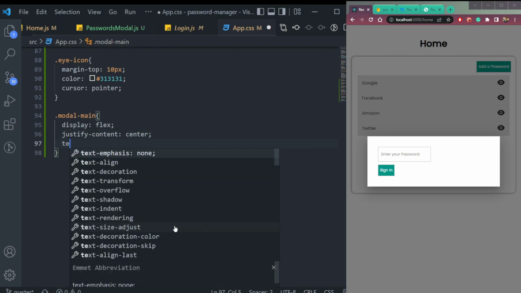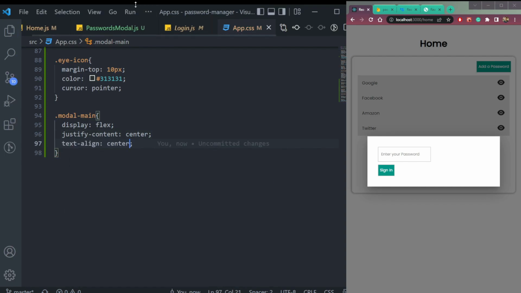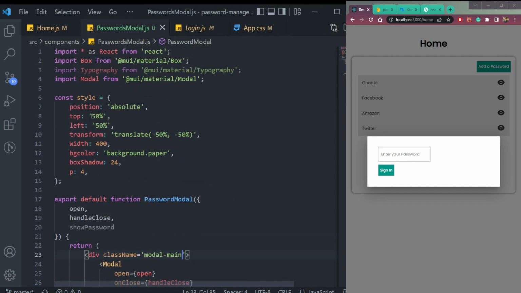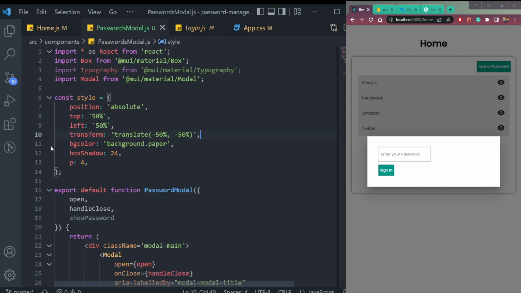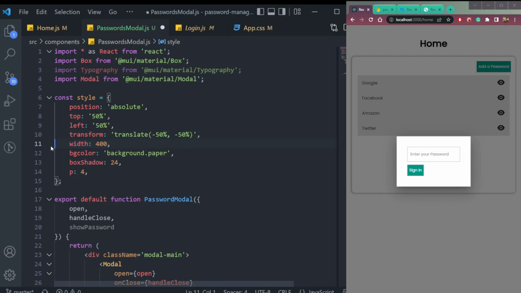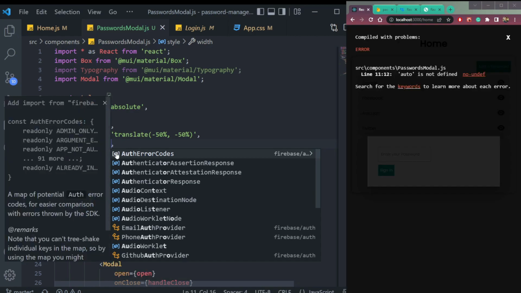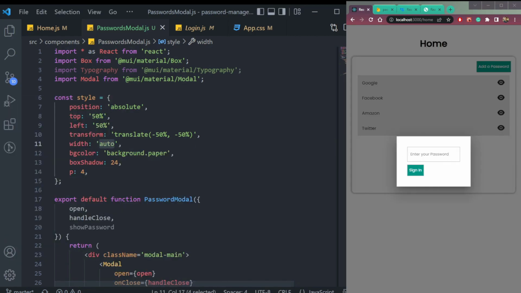Okay, did we say yes? If we add text align center, okay. If in the passwords modal we have the top 50%, left 50%, remove the width or make the width as 100%. It's too much. 400. If you make this as auto in a string, okay, this works, but it doesn't look great.